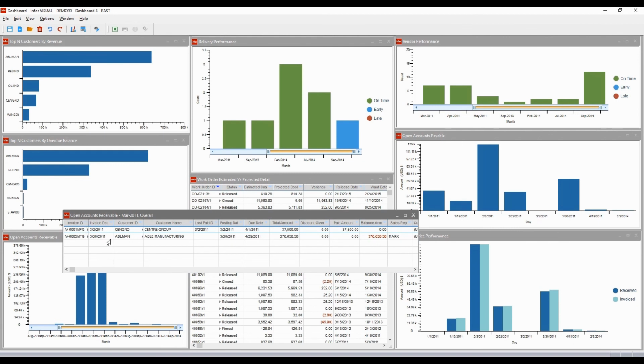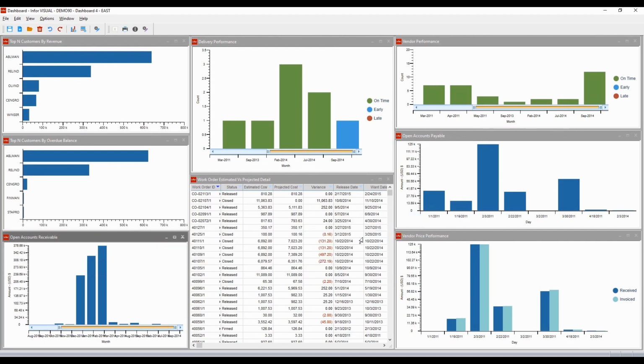So if I'm looking at my open accounts receivable as an example, maybe I want to go directly to that invoice. I can just click on the button there and go right into that actual invoice. My favorite analytic on here, however, is this work order estimated versus projected detail. Because as we're capturing labor tickets and material issues to our work orders, we're capturing all of that actual cost, and we want to compare it to what our estimated cost was of what we generated that original work order or engineering master from. And here's where we can see that, and it's easy to find.